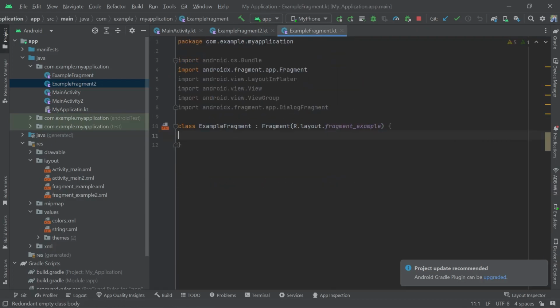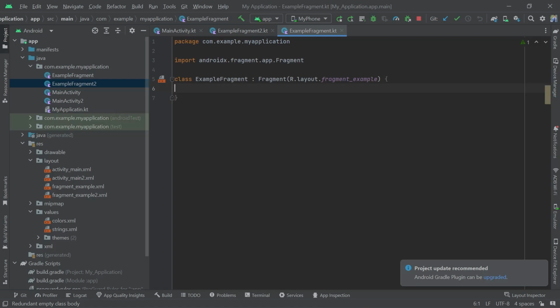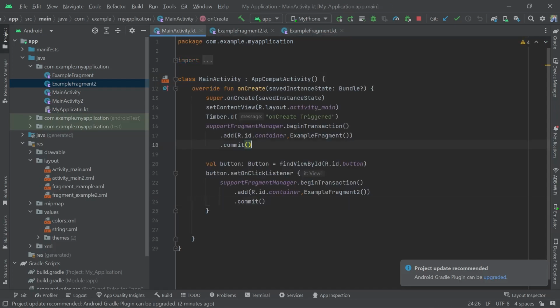So here you can see the difference. Inside of our example fragment, let me press control alt and L. This will format our code. We don't even need this body. Inside this we have a class, and we are extending this fragment class, and we are passing our layout. That means we will create a fragment with this corresponding layout. So we are creating a fragment, and after that we are using this fragment inside of this main activity.